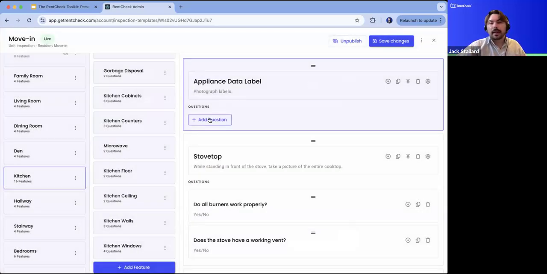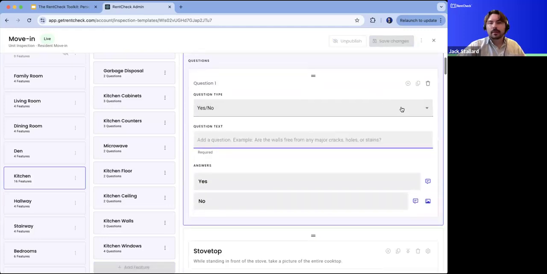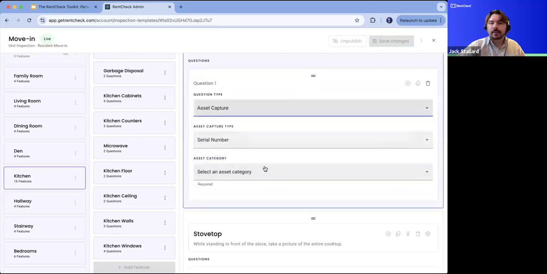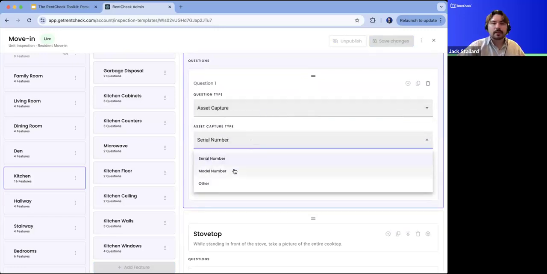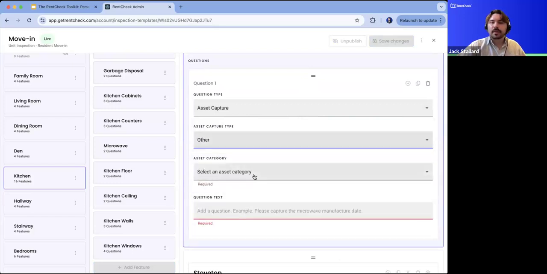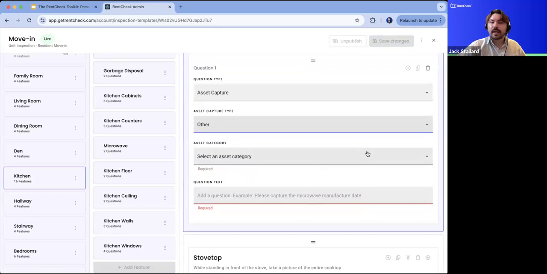And so what you could do now that you set up a category in your kitchen, you could then add an asset capture question. That could be a serial number, a model number, or something more specific that you can indicate here. And you can even select a specific asset category so it's classified. When the person is completing the inspection, they'll be prompted to confirm the line of text so that it is verified by the person completing the inspection that the warranty number, serial number, any of those items are added after review by the person completing the inspection.